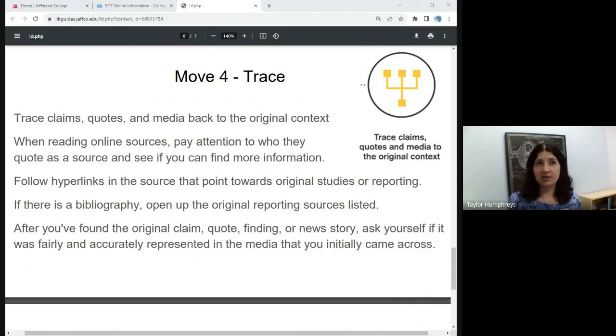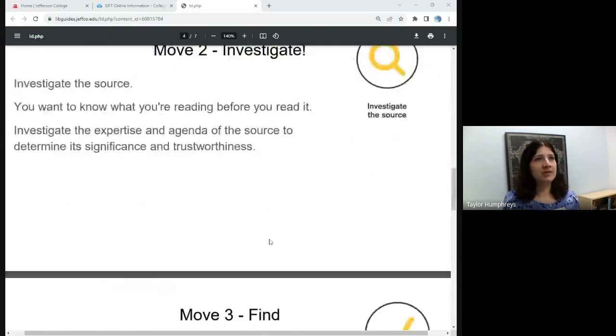Are there hyperlinks to other sources that they're citing? Where are those? Is it only citing itself? Because that might be a red flag. Is it citing other high quality sources? Because that would be a very good sign. So again, where is its information coming from originally? And also, are they treating that information truthfully to the source it's coming from, or are they twisting it in some way? All right, so those are our 4 moves.